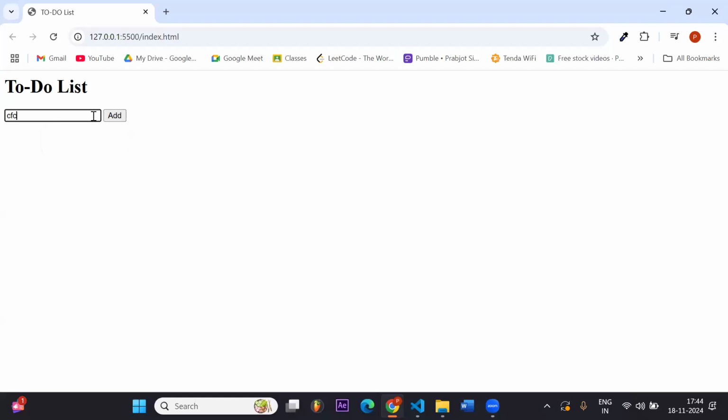Now let's try again. You can see the value of input is becoming empty right here. Okay, so we are successfully able to add, but the delete button is not working. Now we will see how to make this work.